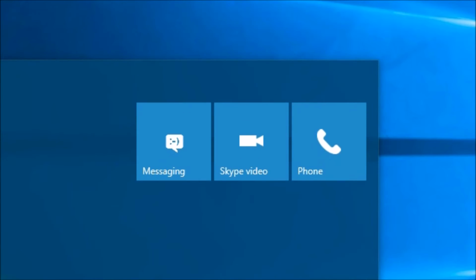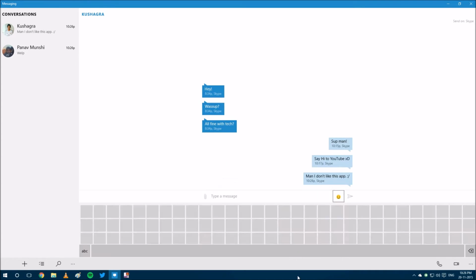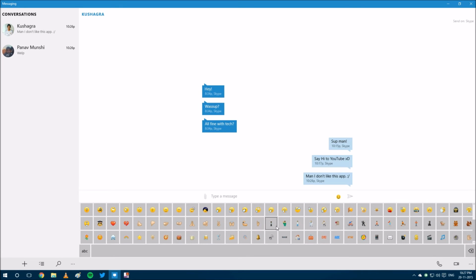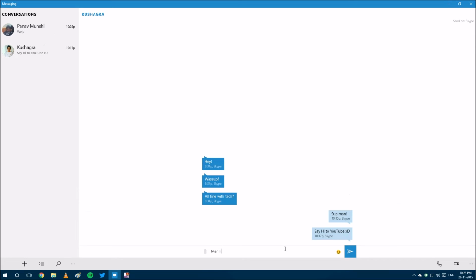Up next, we have Skype, which is now broken into three separate apps: messaging, Skype video, and phone. Messaging is the Skype client for texting. I found this app to be very plain with a bug which doesn't show notifications for new messages. I personally did not like the app very much because of its plain UI as well as very low selection of emojis.